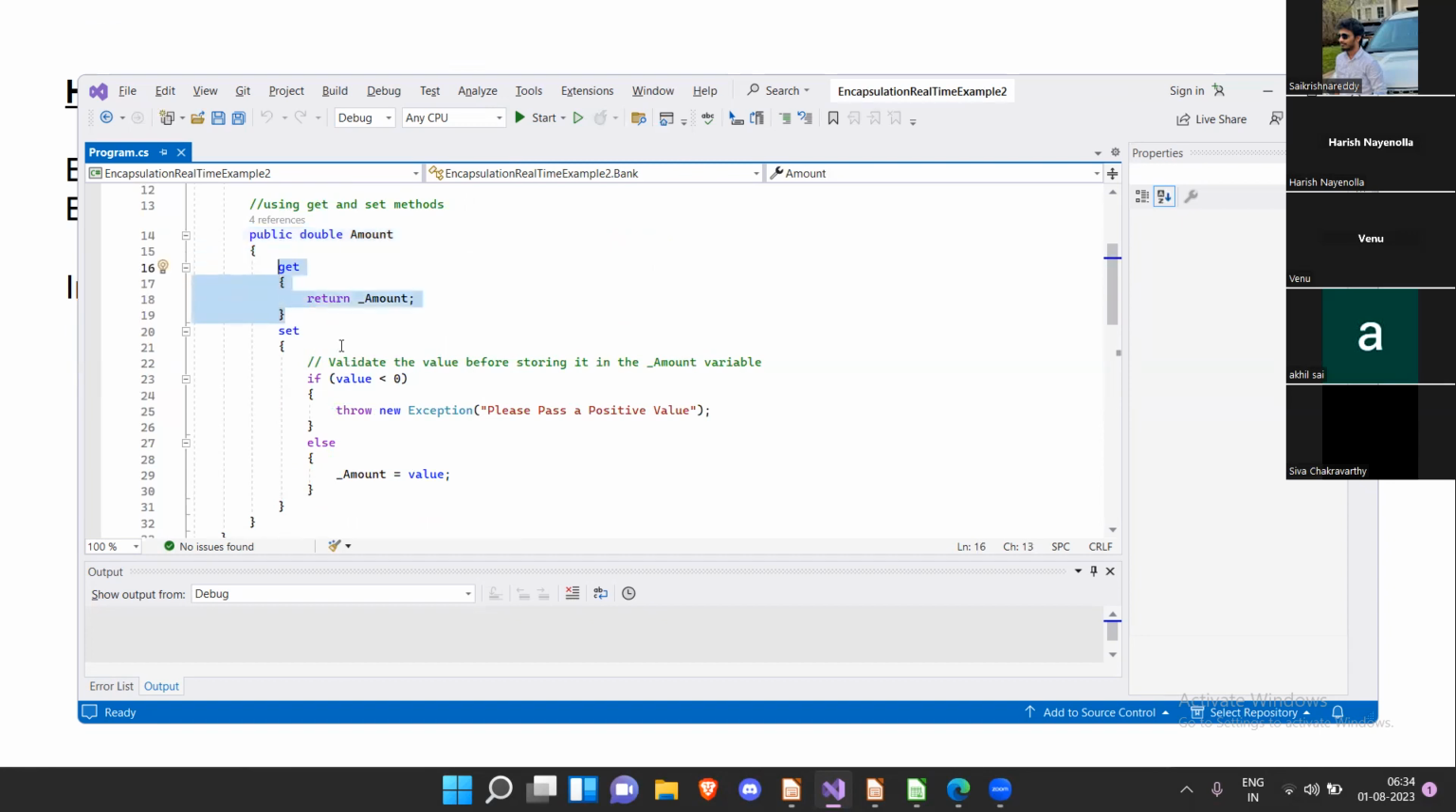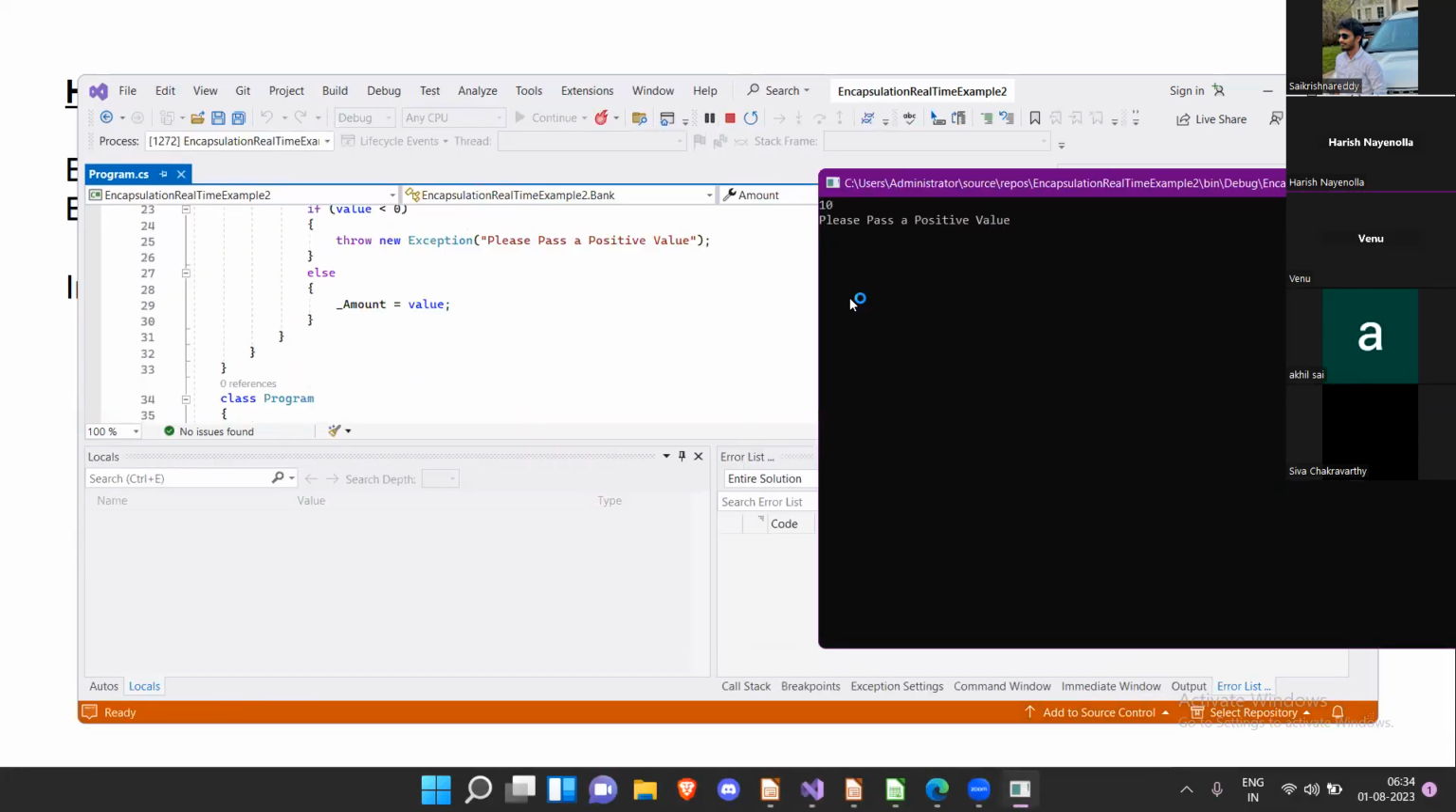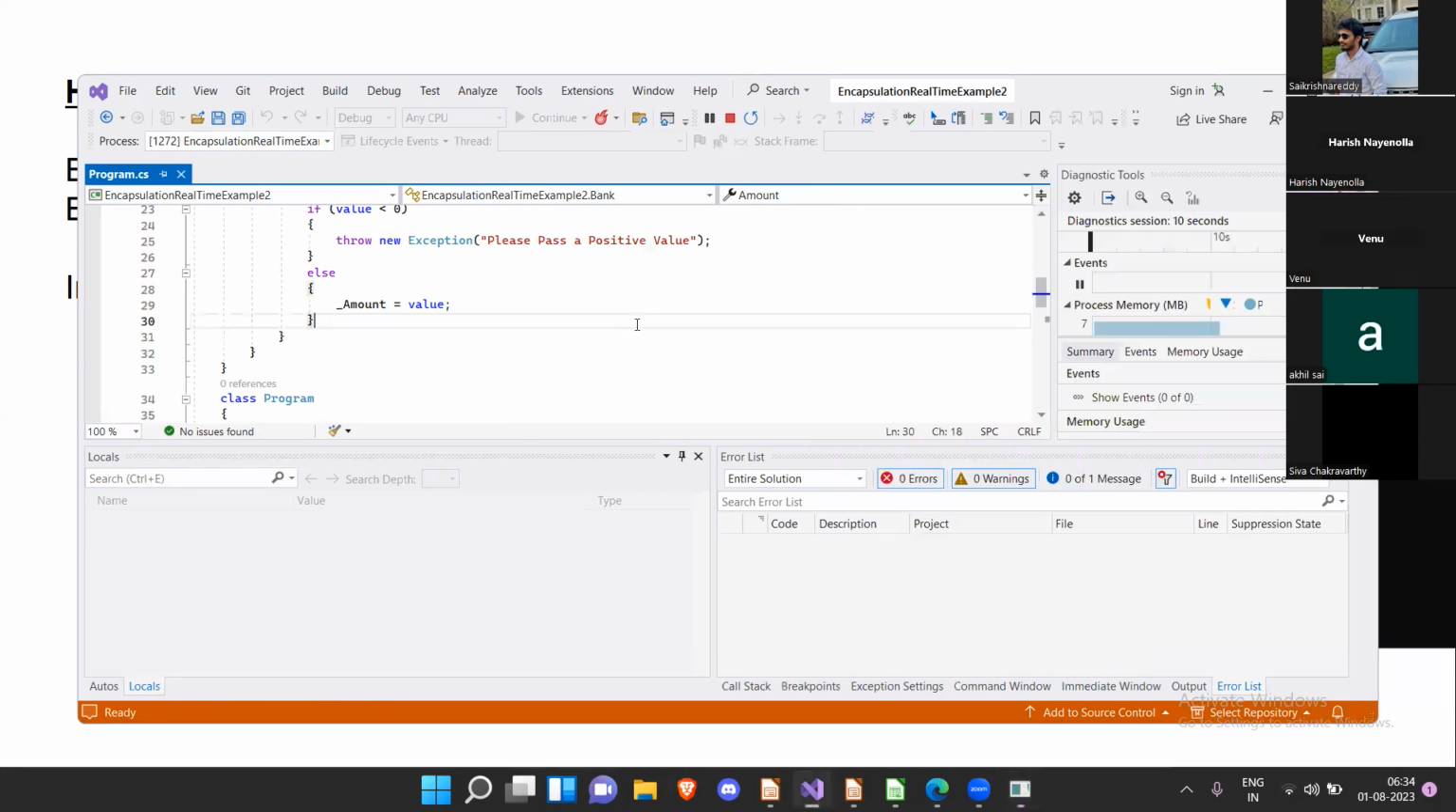Okay, so let me see. Same as the previous example. Since I have passed a positive value, it printed 10. It is a negative value for the second object, so it says please pass a positive value.